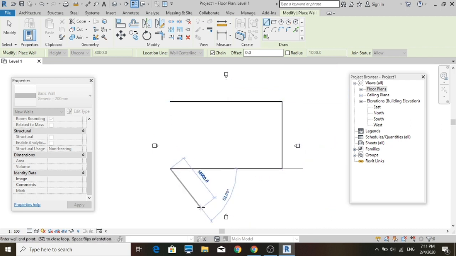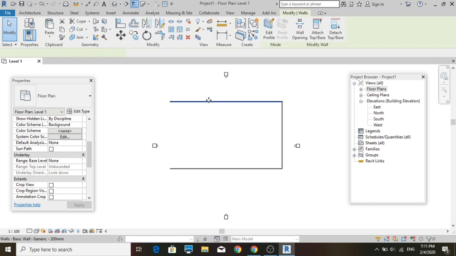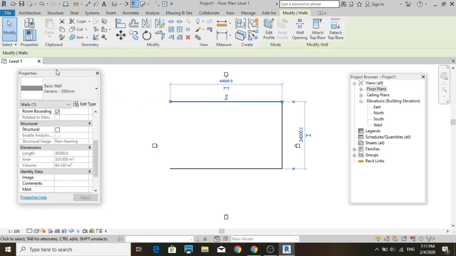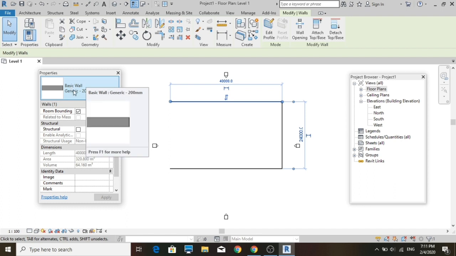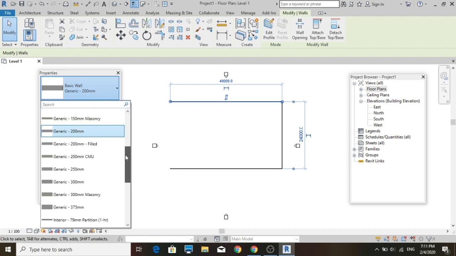Okay, I have drawn 3 walls here. So if I select this wall, now the properties palette is showing the properties of this particular wall. Okay, and if you want to select any other type of wall, just go here and click on this type selector and select the wall you want from here.